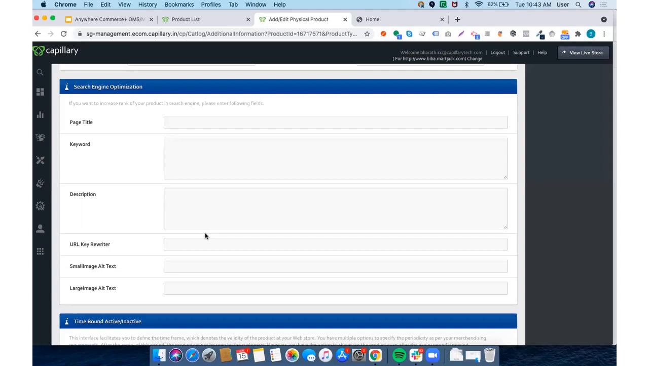Defining it at a product level is something which is going to take time, but maybe at a category level it is faster. But for products, you can always define the SEO aspect here.